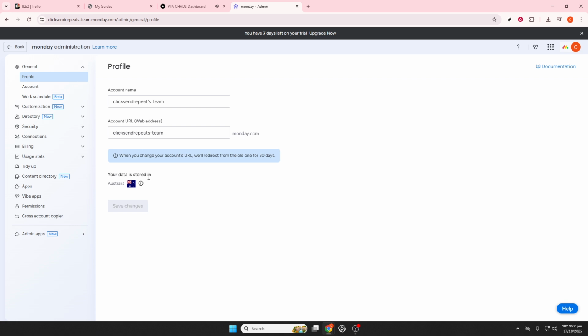Now that you're in the admin section, navigate to the Users page. You can find it on the left sidebar of the admin panel. Clicking on it will bring up a comprehensive list. Here, you'll see all of your active members, along with any pending invites and any deactivated users associated with your account. This layout provides a clear overview of who currently has access to your workspace.